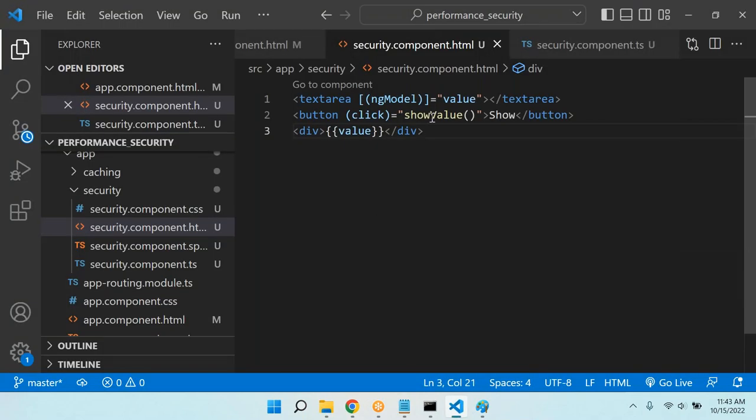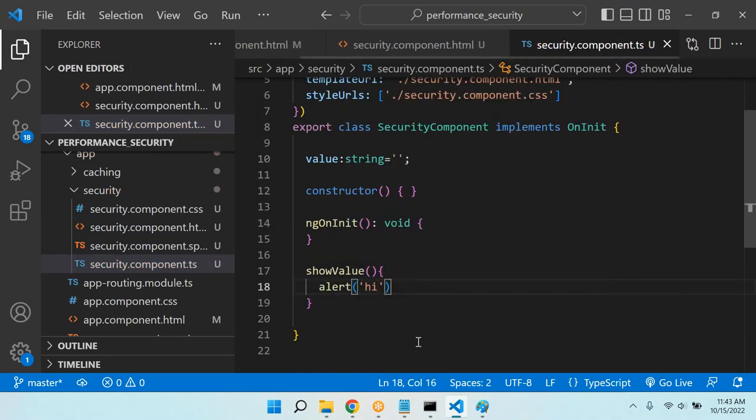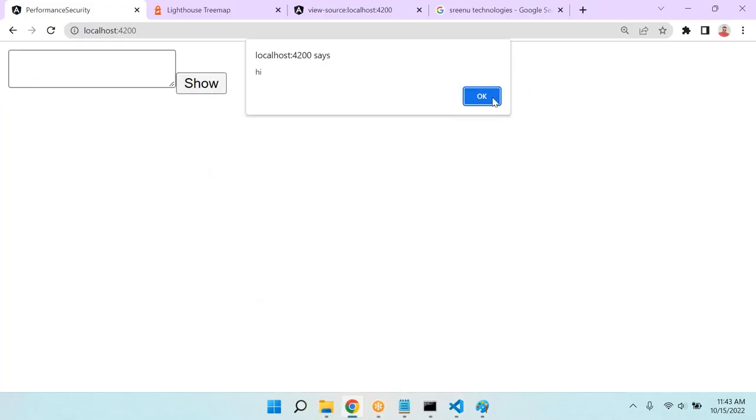Because if in the button click I write code called alert hi, and I click the button here, you can see that it's displaying hi, right? But if I write script and alert hi, it should display the alert, right? Because we are injecting JavaScript code. If you write any JavaScript code, you have to put the script tag, right? But why is it not working here? Let's understand the Angular architecture here, how Angular works with this kind of script.